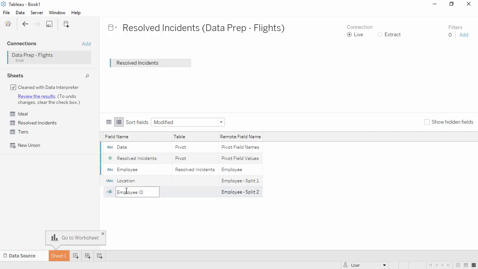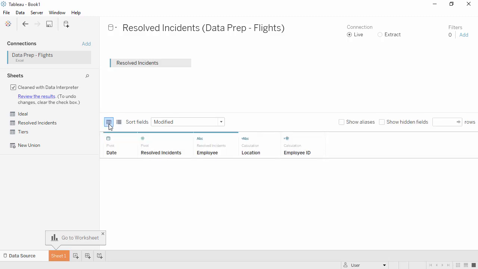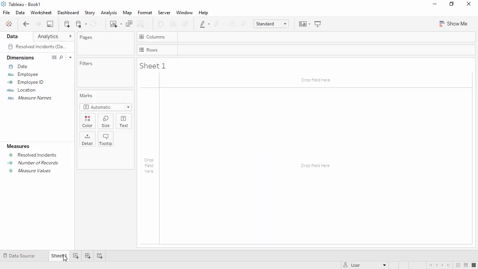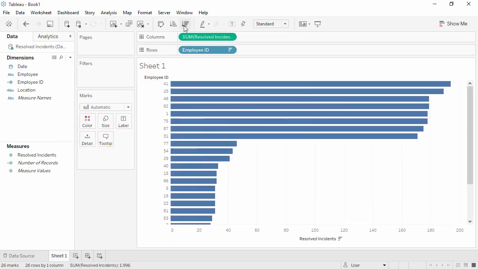There's an ABC next to the date field, indicating that this column is considered a string. We know it's actually a date, though, so we can click on the ABC and select Date to update the data type. Now if we click onto Sheet 1, we'll see our nice tidy data ready for analysis. Let's bring Employee ID to the view and Resolved Incidents. When we sort, it's clear that there are really two groups of employees, some who resolve a much higher number of incidents than others, those who are Tier 2.